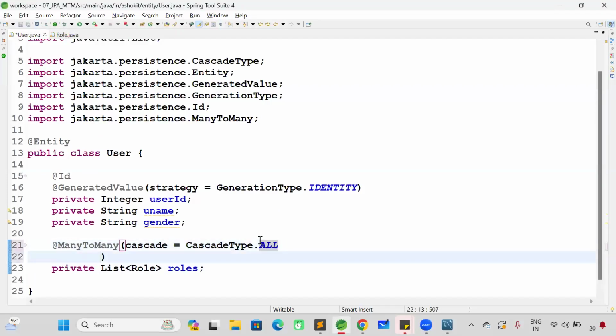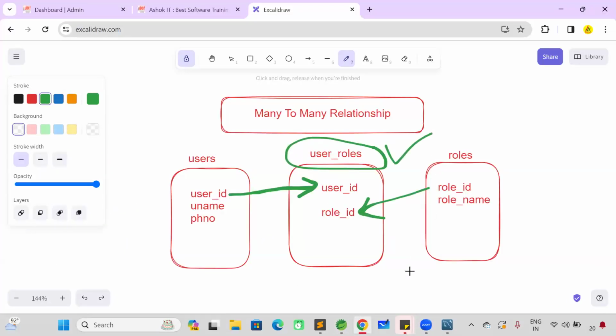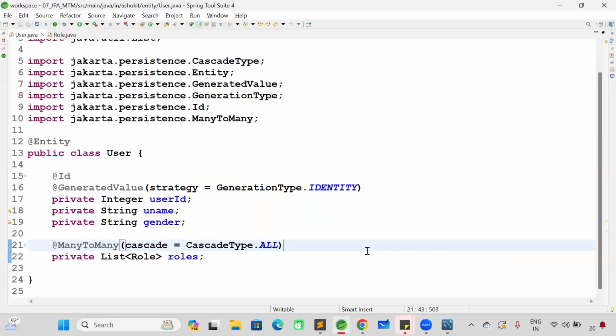What about the relationship now? The relationship will be available in a third table which is called the user roles table. The third table which is representing the relationship is called a join table. In that join table, what are the join columns? This is going to be my join table. This is one join column and this is another join column. Join table with join columns.